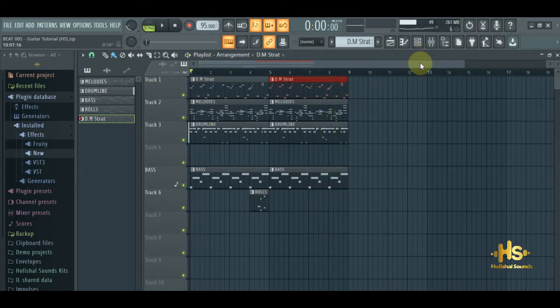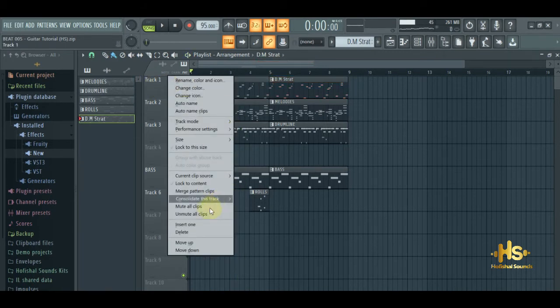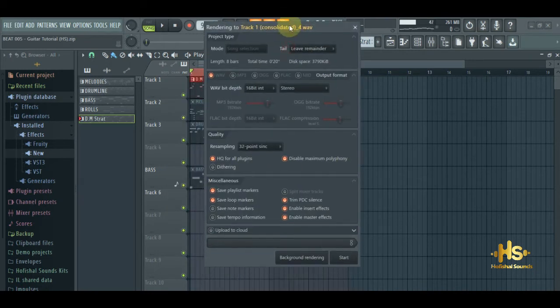Okay, now let's observe carefully. Observe this place. Observe the percentage where it's eating. It's around 50 something. Okay, now let's go down here. We have this guy, DM Strat. Right click. Consolidate this track from start.